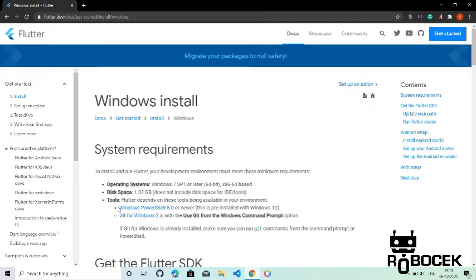We should have Windows PowerShell. If you are using Windows 10, then PowerShell will be pre-installed, or if you are using versions older than Windows 10, then you will have to install PowerShell separately. The next tool required is Git. Git is a version control tool. If you already have Git in your system, you may not reinstall it. If you don't have Git, then click on this link.